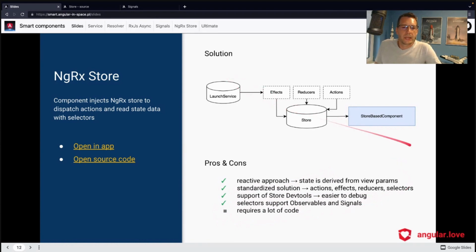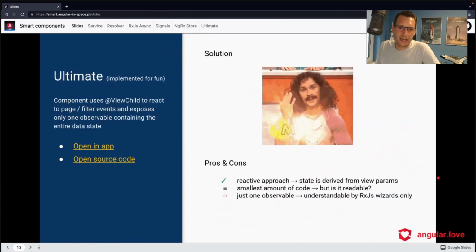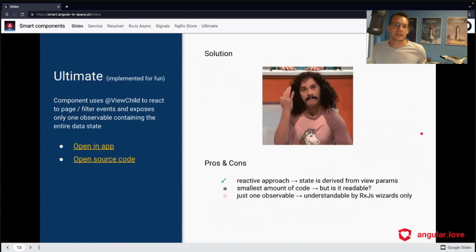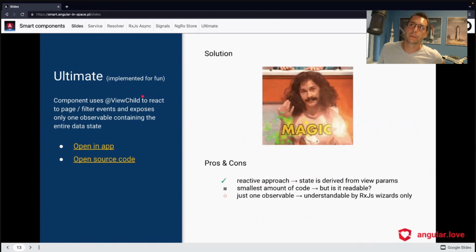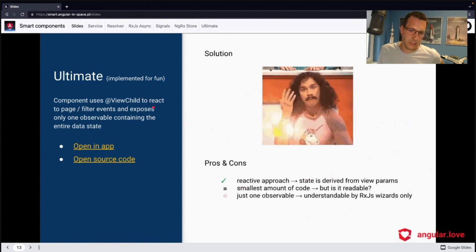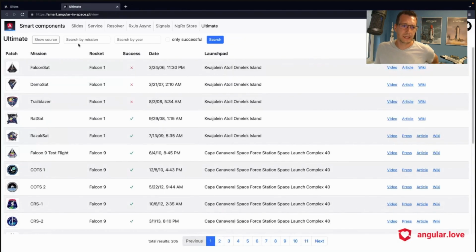Okay. And that's all from all the, let's say, normal approaches. We have the last one, which is ultimate. The ultimate approach, which will be presented here, is heavily based on RxJS and using the viewChild decorator to fetch the instances of the presentational components directly into the smart component class. So let's see if it works at the beginning.